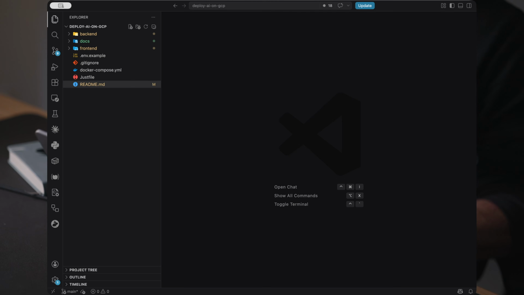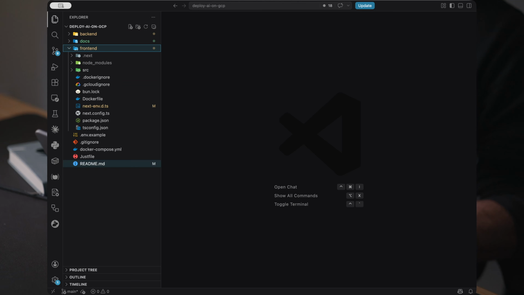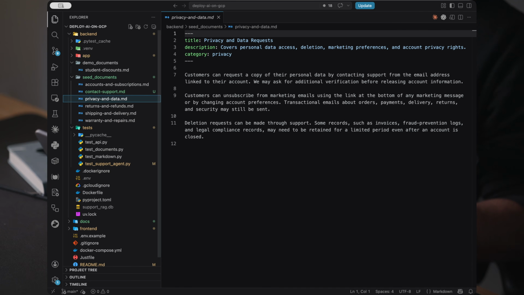So just to show you quickly, this is the application we're going to be deploying today. It's a basic customer support application. We have a Python backend, and then we have a JavaScript Next.js front end. So the way this application works, we can answer questions that customers have. We're going to be using static documents here that we load into the system, and we're going to be using agentic RAG. So the idea here is that these documents are stored in a database, and we have some kind of index which an AI agent can reference.